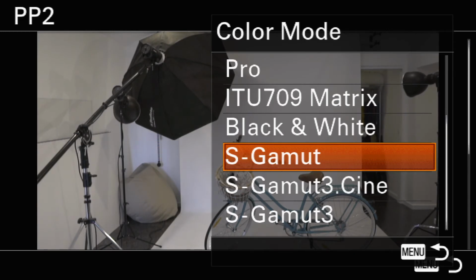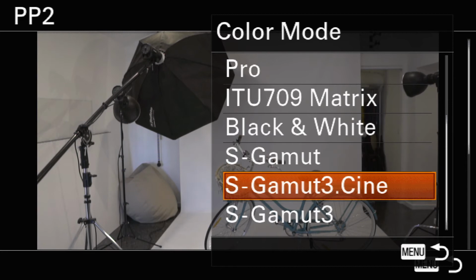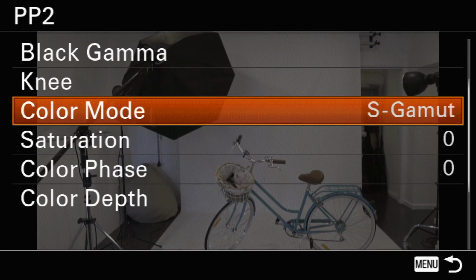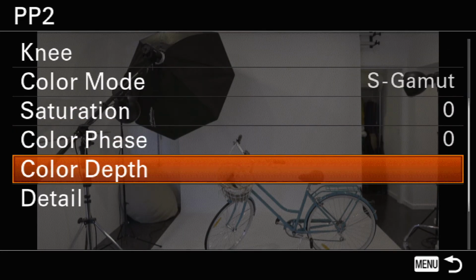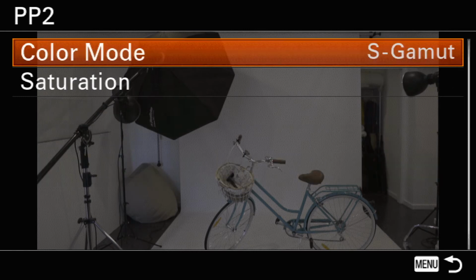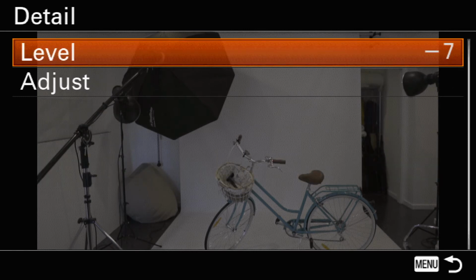Black gamma I haven't changed, knee I haven't changed. Color mode I use S-Gamut. I've just found that that's the one I like going through them all, so I'm using S-Gamut as a colour profile. The only other thing that I've actually changed is the detail, and I've run that at -7.